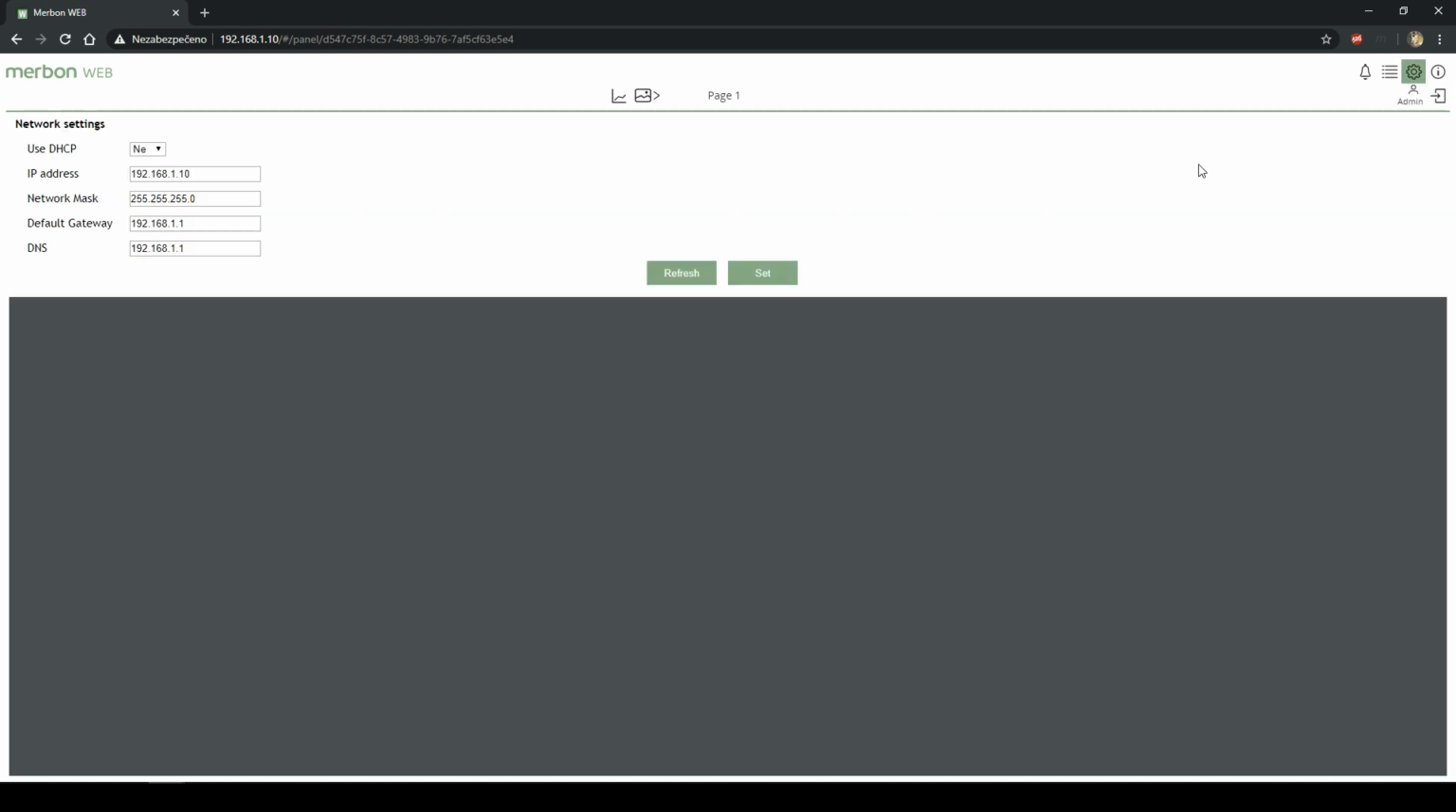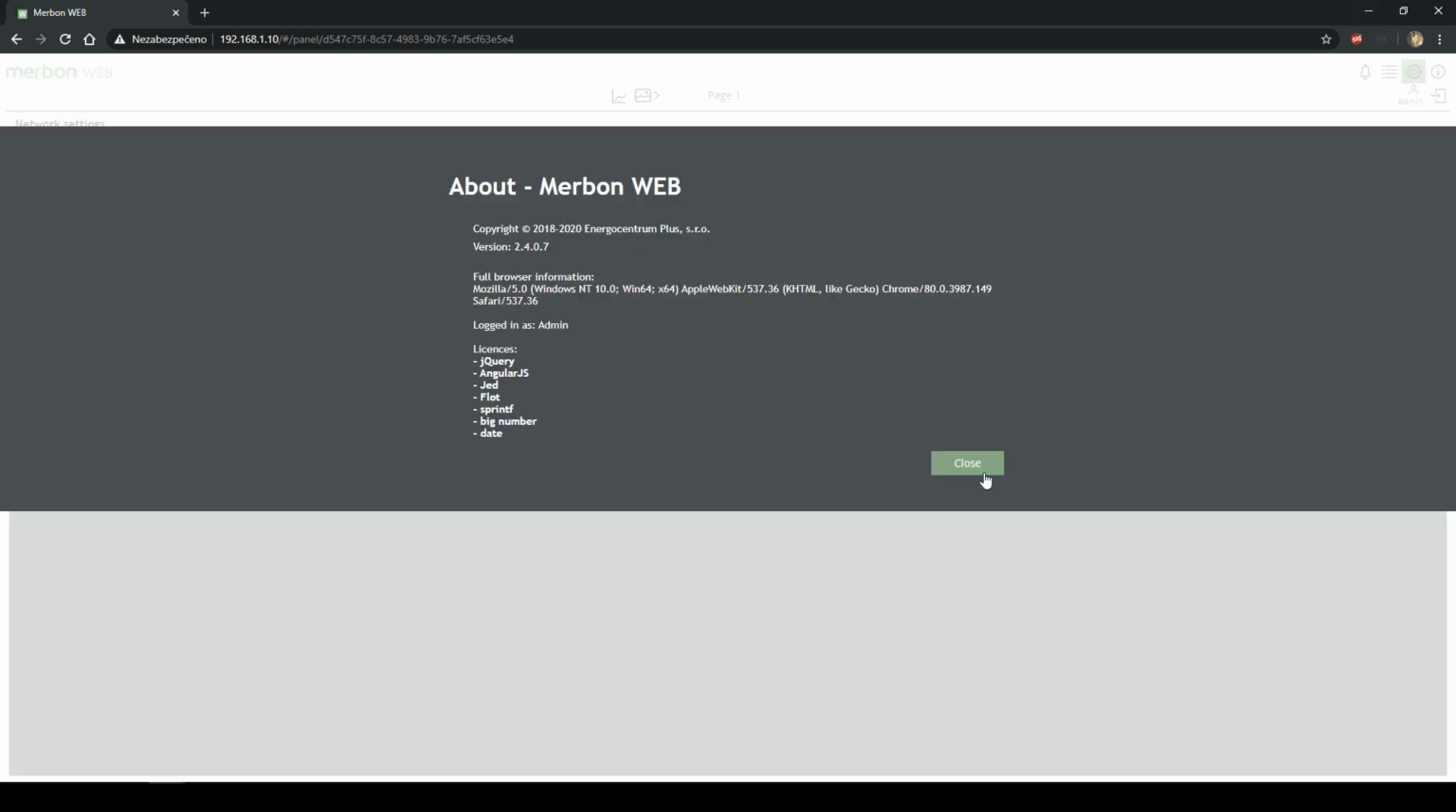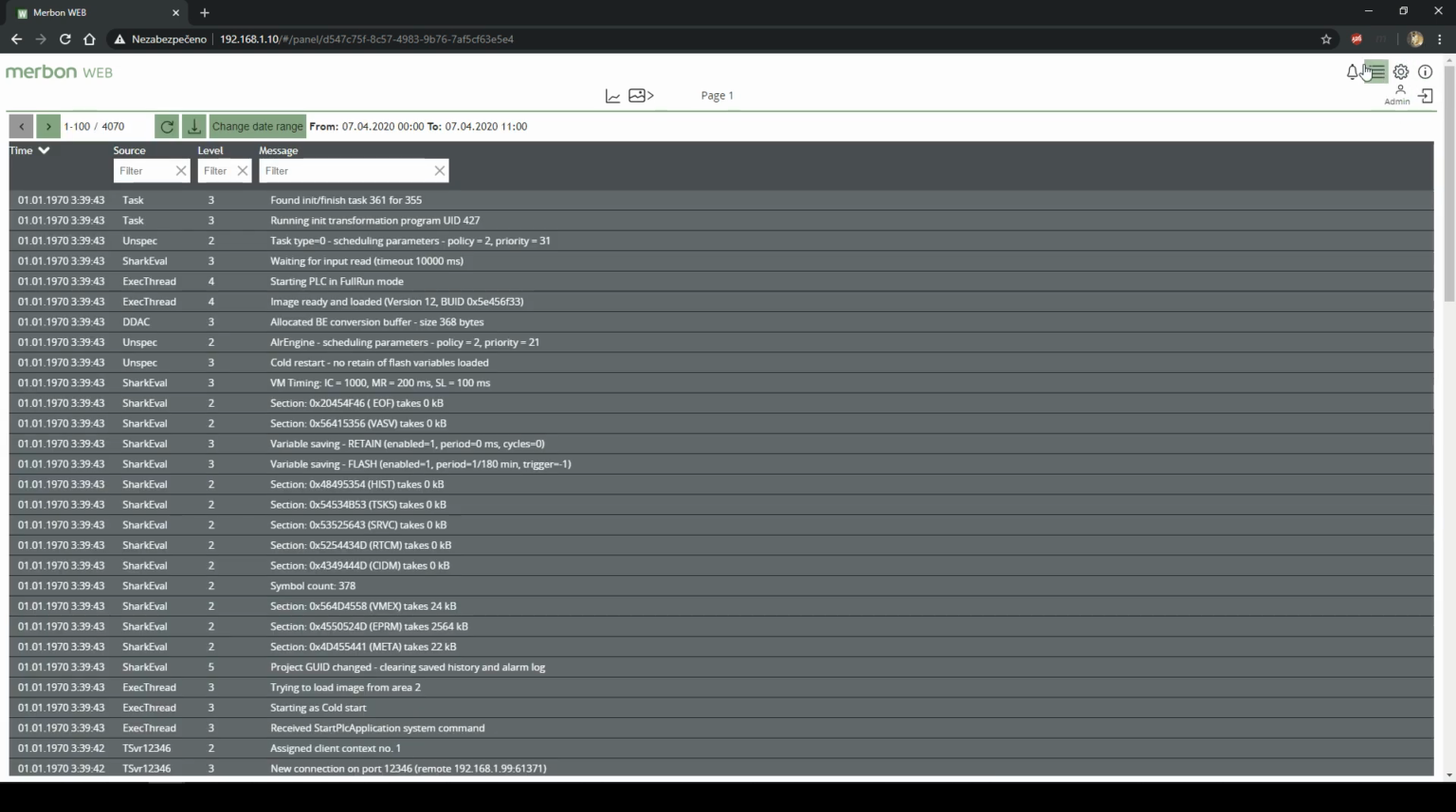If you want to change an IP address of the PLC connection parameters, you can go here in a system configuration. And if your user has a right to define a system configuration to change it, you can go here and just change the address and set it. Okay, this is just about the box.